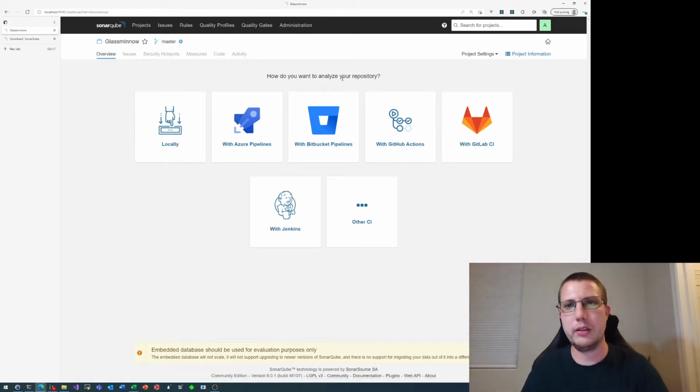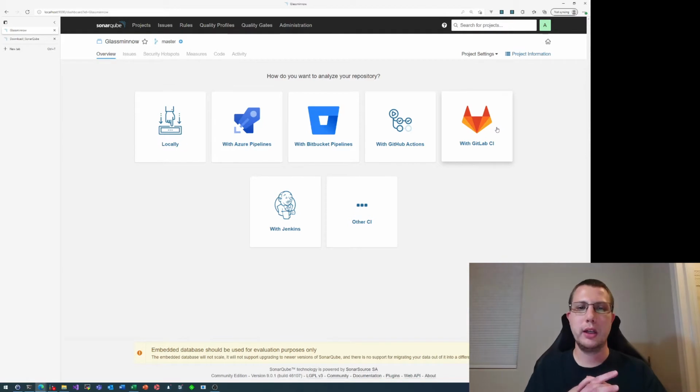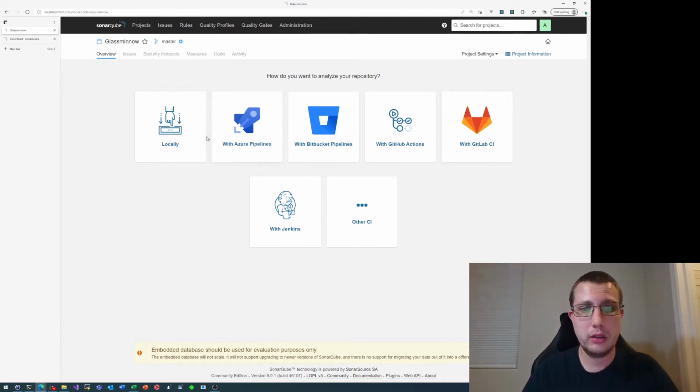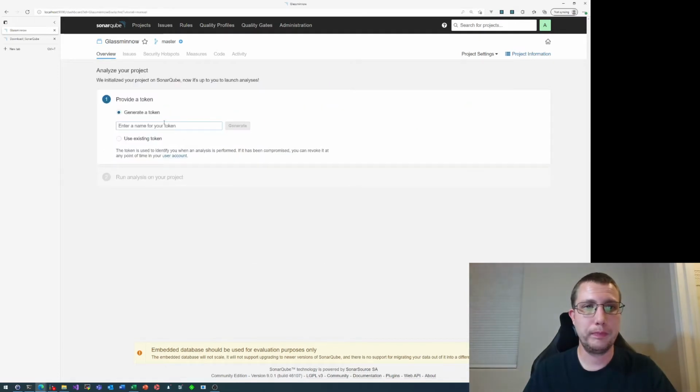How do you want to analyze your repository? Again, because I'm running all of this locally, I'm not going to set it up with GitLab CI quite yet. Perhaps in the future, I might set up SonarQube on maybe a DigitalOcean droplet, and then I would want to think about doing these scans as part of the CI pipeline, possibly a video for the future. So I'm going to just click locally.